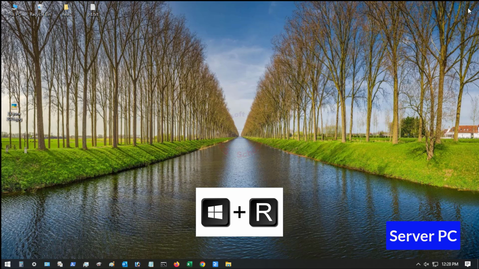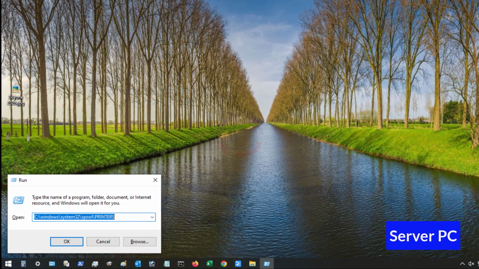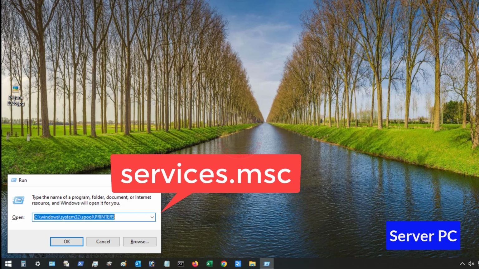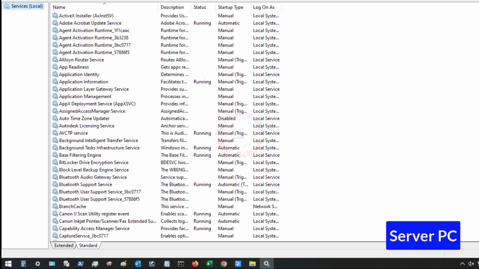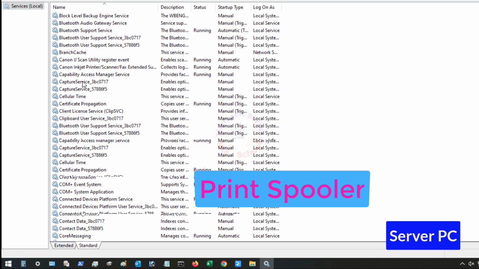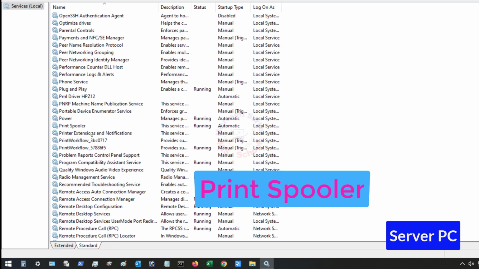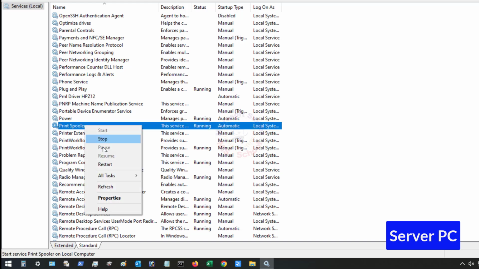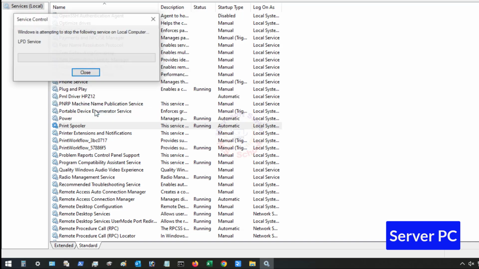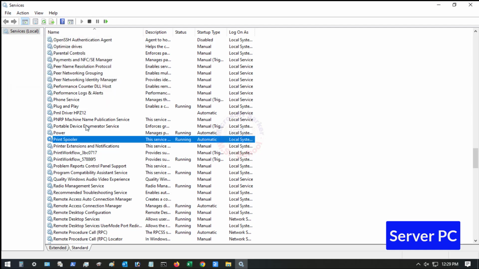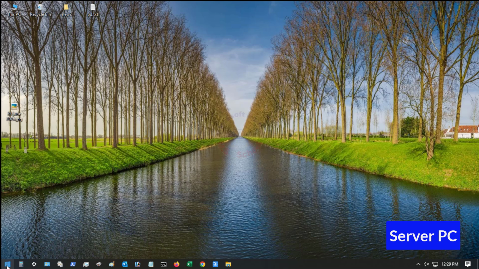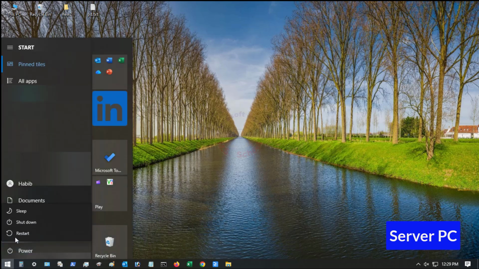Press Win+R on the keyboard. Type services.msc and hit Enter to open Services. Scroll down and locate Print Spooler in the list of services. Right-click on Print Spooler and select Restart from the context menu. Close the window. Now restart your computer and go back to the client computer.